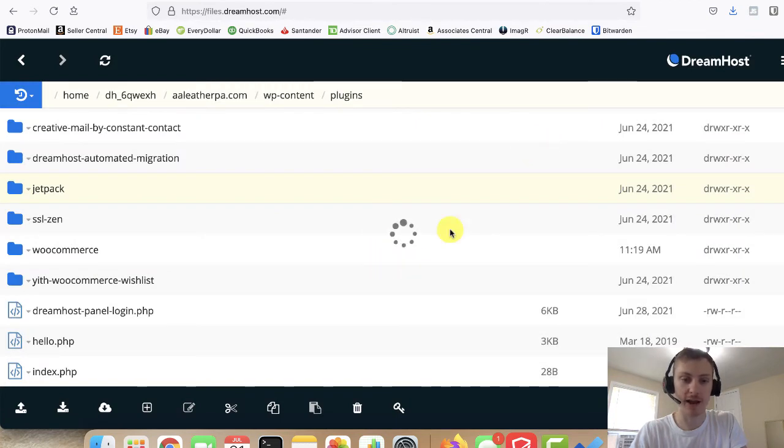Now, earlier, DreamHost was giving me issues, and it was actually timing out on me. So we'll see if it does that this time. Hopefully not. But either way, once you delete that out, that solves your problem. You can flip back over and you can install it, activate it, and you are good to go.